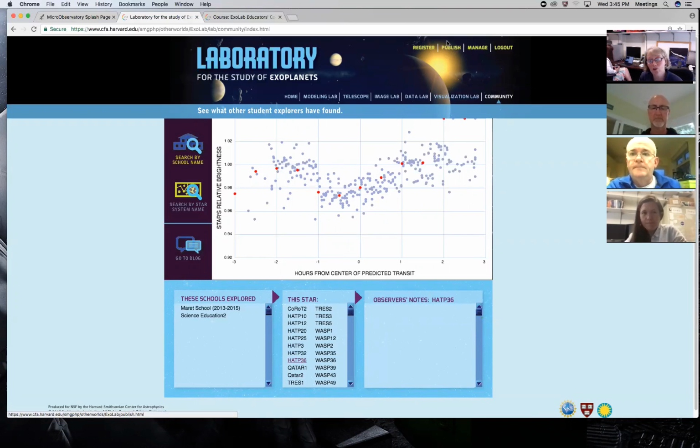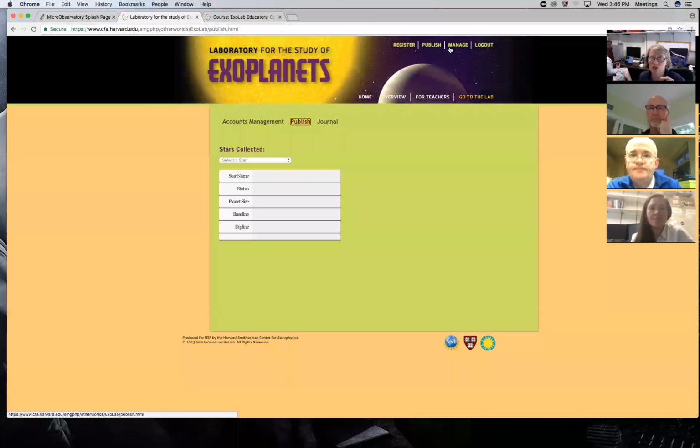In order to do that, this can only be done by the teacher of a class. So our recommendation is that when your class has done the whole lab and you feel like you've got a good transit that's worthy of, or even not worthy, you want to get it here publicly, although we'd appreciate better data sets rather than the really messy ones. You, the teacher, go to the publish page here.